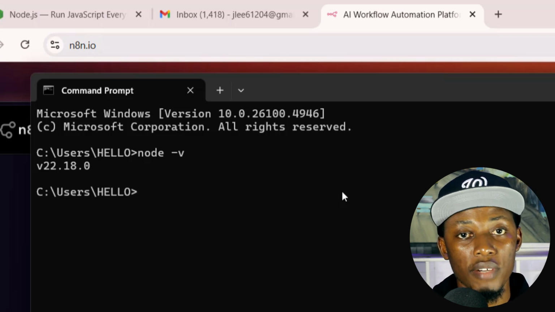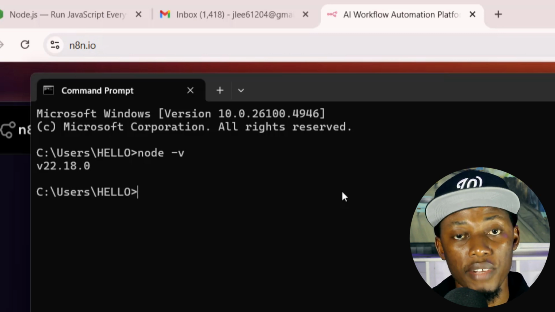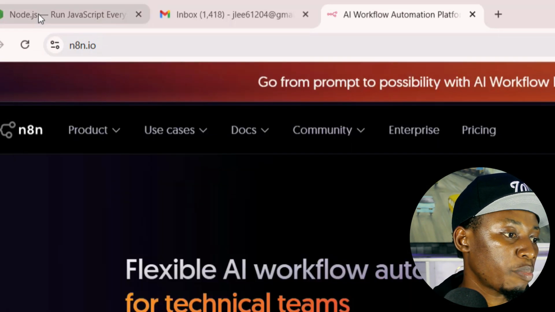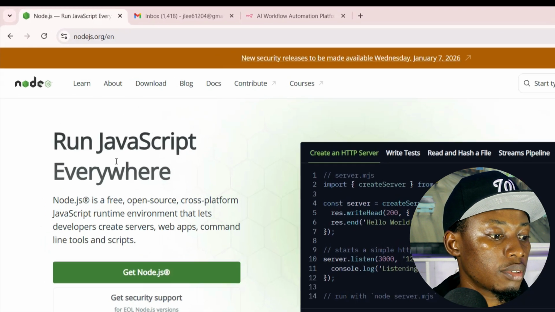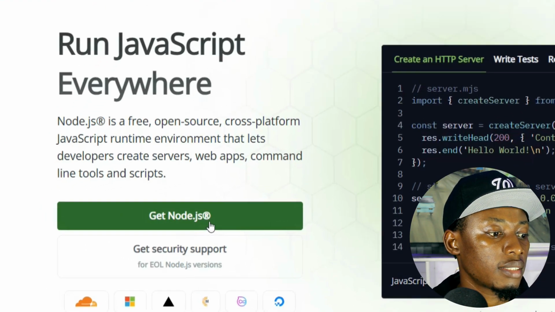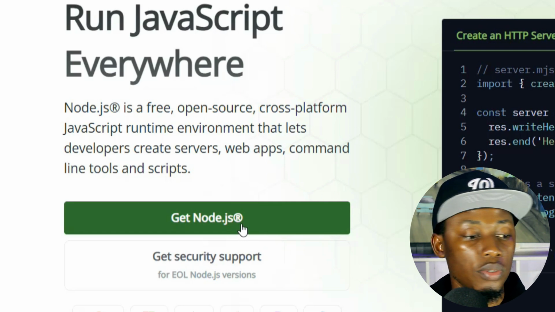But if you don't see any version, if nothing happens whenever you type node -v or node --version, that means you don't have Node installed on your computer. To install Node on your computer, head to the first link in the description of this video. Click on that. It will take you to the Node website, nodejs.org. Just click on get Node.js and go ahead and install Node.js on your computer. That is not what we're trying to look at in this video.